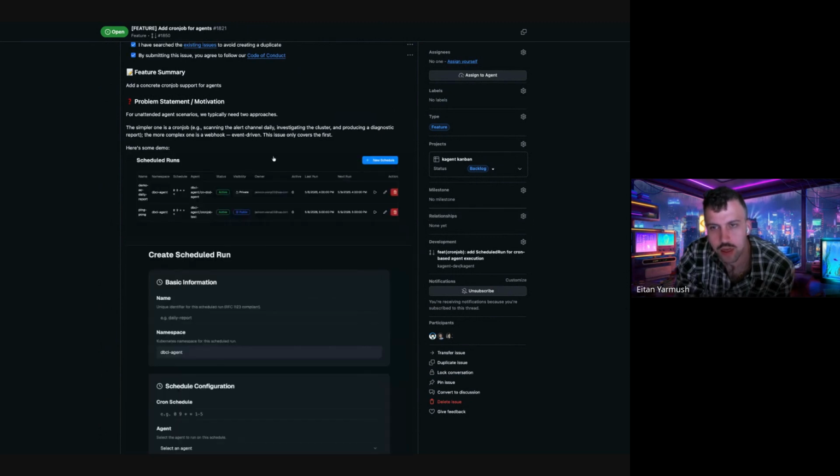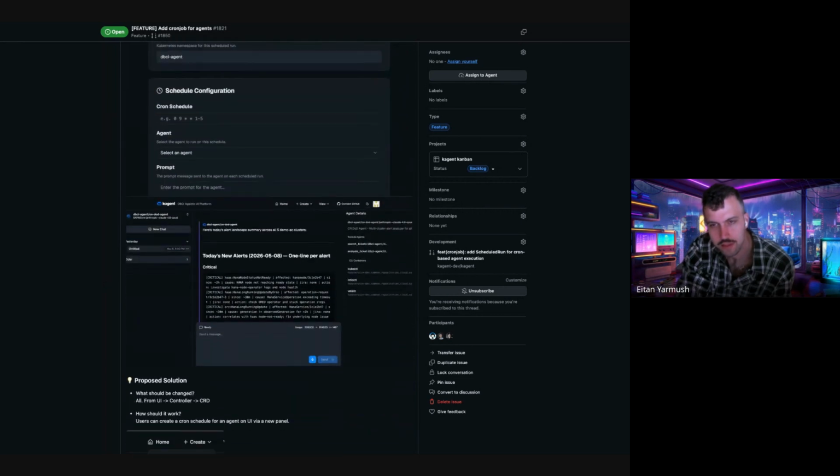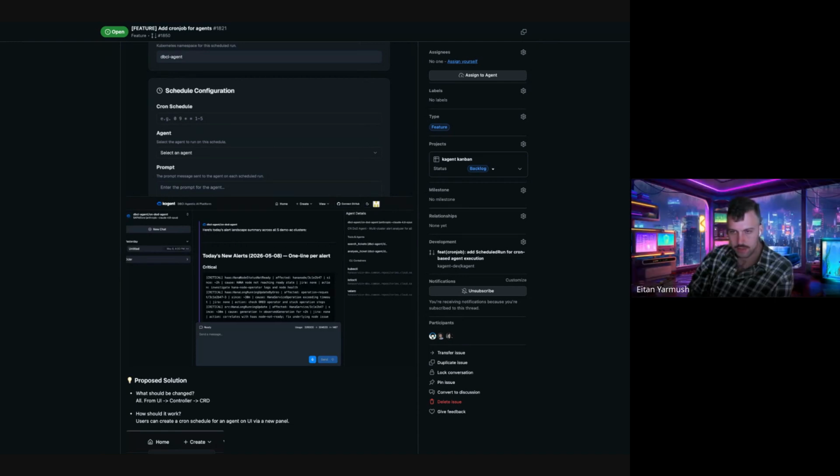Let's see. Producing a diagnostic report. All right. And then this feels like it's a step towards workflows in general. I disagree. I mean, we need workflows anyway, but I don't necessarily think this is a step in that direction.